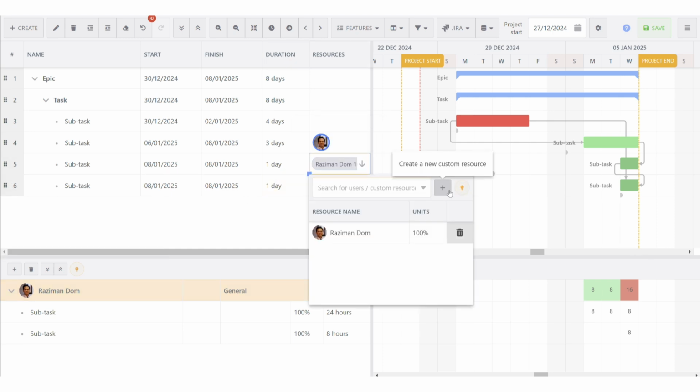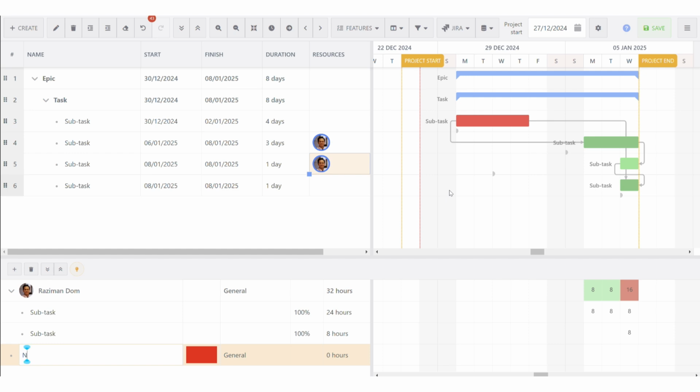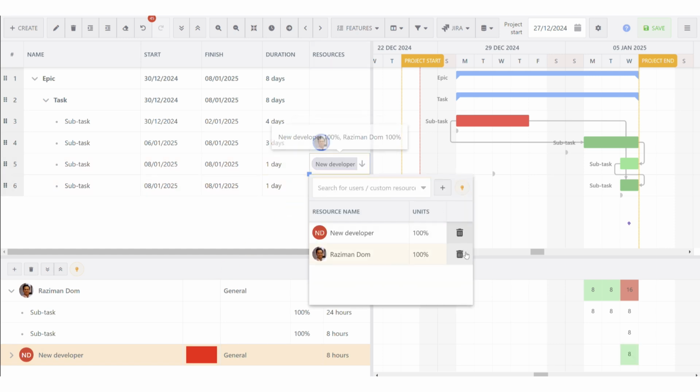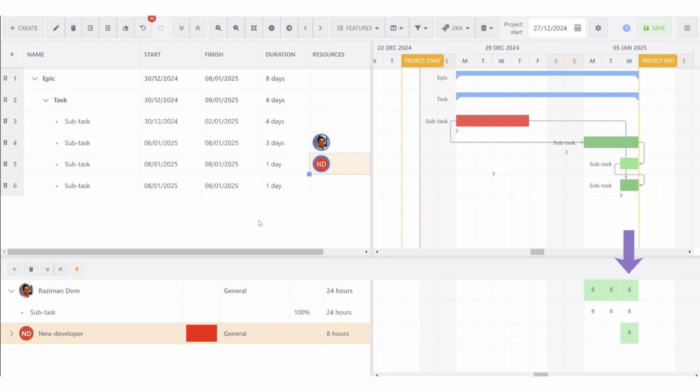We will create a new user and assign this task to them. Let's call this user New Developer. Drag and drop the new developer onto the task and remove Razimandom from the list. Now we can see the indicator has changed from red color to green color.